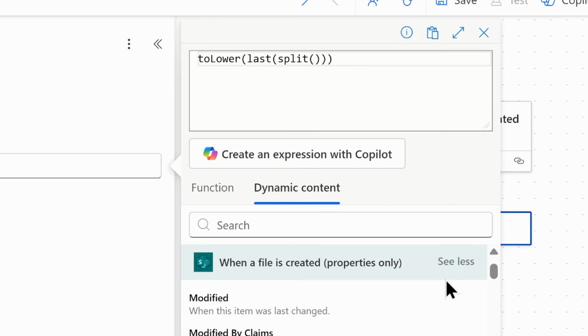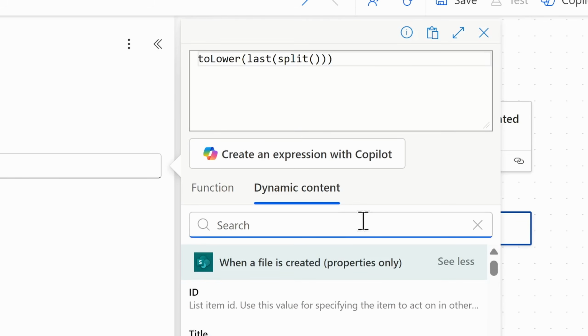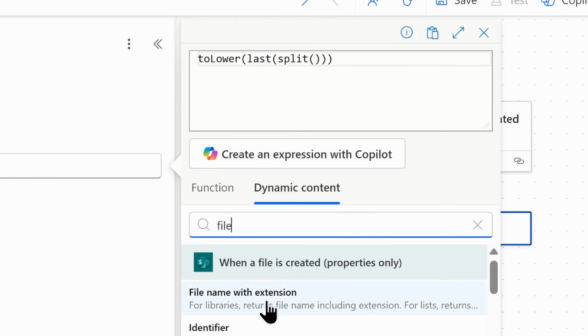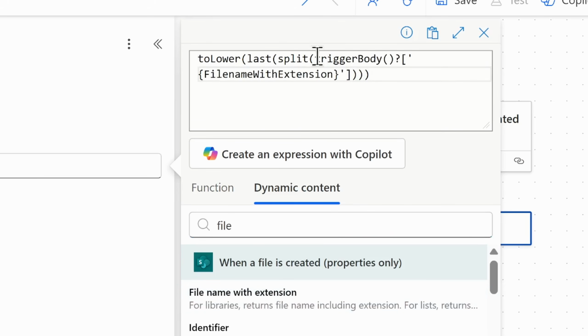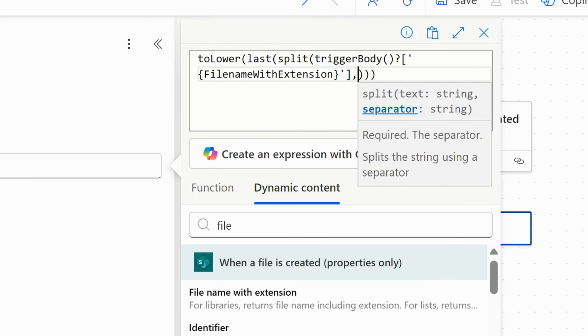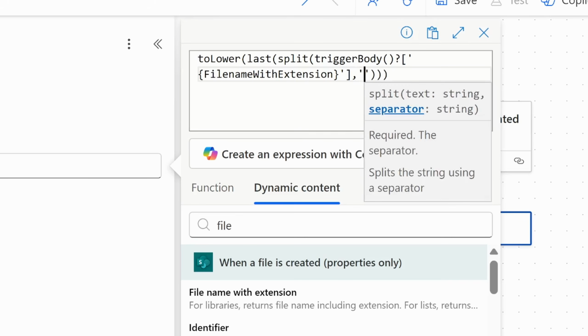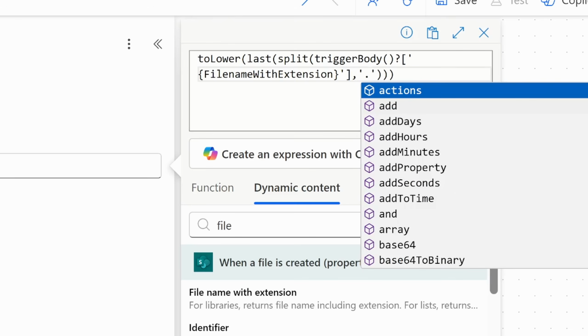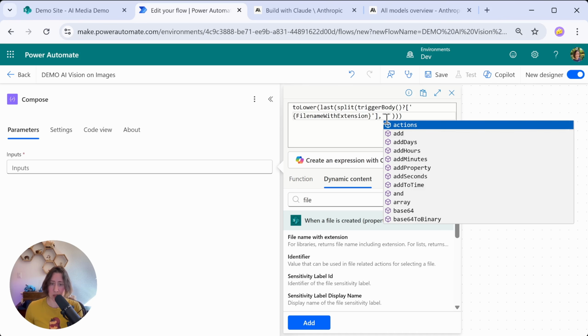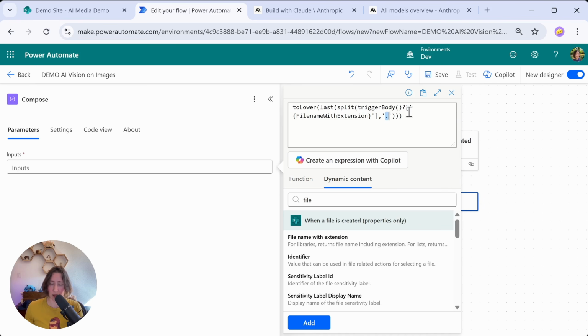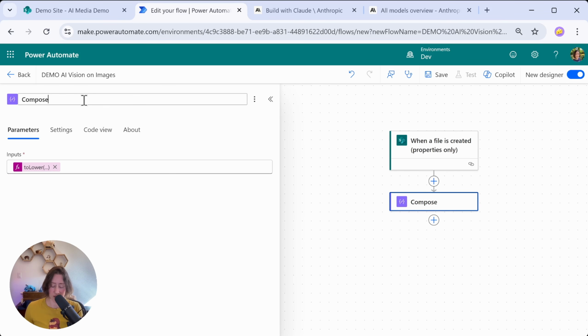So you need to click See More to get them all to show up. And then just search in here for file name. So that's this file name with extension here. So click that. It'll insert it in the split. Then do a comma and the single quotes. It'll add 2 when you insert that. That's what you want. And then put a period between the single quotes. So what that's going to do is it's going to split on the period in the file name. So click Add and then rename this step so that you know what it's doing. So we're going to call that Get File Extension.